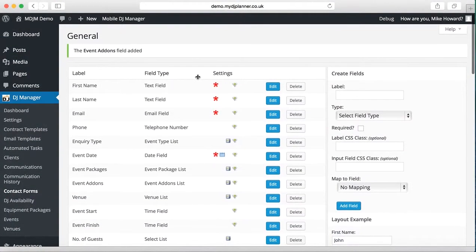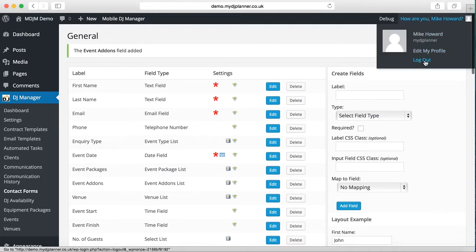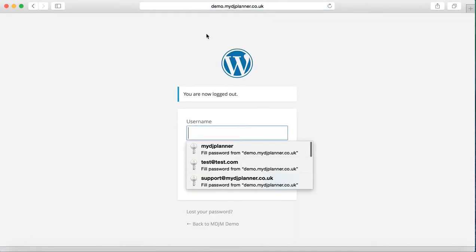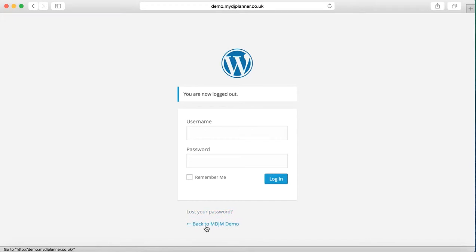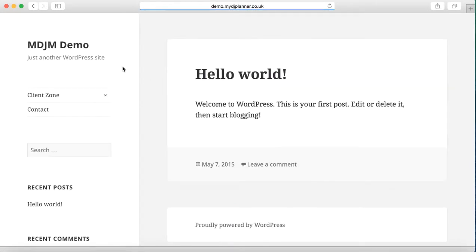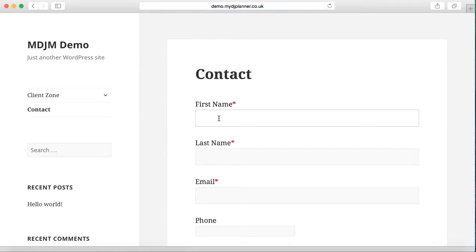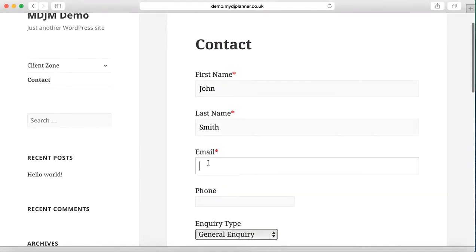And that's it, the form is completed. So what we'll do now is we'll quickly log out and we'll visit the website as a client. So we're not logged in, and we hit the website. I like the way it looks as a client. I'm gonna contact this DJ and inquire about my event. So I'll start populating the contact form with all of my relevant details.